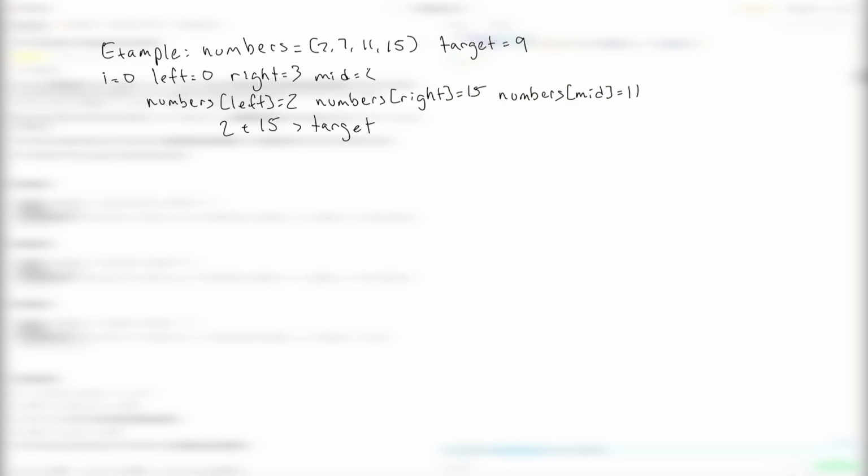So once again, all we did was set left to 0. And then right is the last one, and then middle is in the middle. Obviously, whenever you divide by 2, it's going to be integer division, so we went ahead and rounded up to 2. So that's our first little iteration here. So numbers of left will be equal to 2, and numbers of right is equal to 15, and numbers of mid is equal to 11. So our 2 plus 15 is obviously greater than target. That's the first check. Or otherwise, it's numbers of left plus numbers of right.